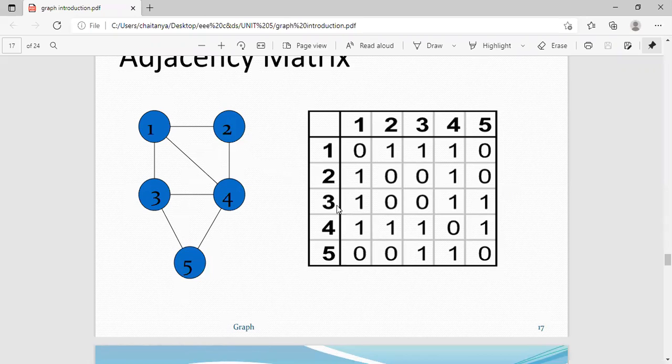So again, if you take 3 to 1, it is 1. 3 to 1 in one step only, direct edge is there. So it is 1. Next, 3 to 2 in 2 steps, so it is 0. 3 to 3, it is also 0. 3 to 4, in one step I can go. 3 to 5, in one step I can go from 3 to 5.